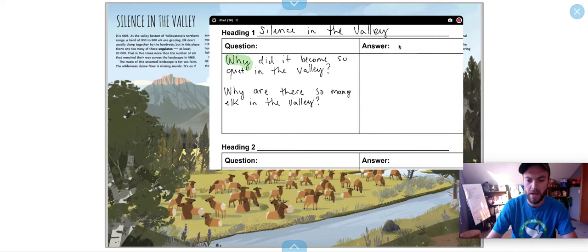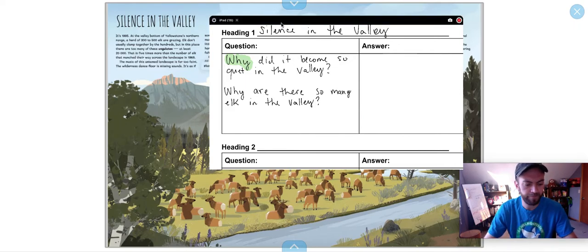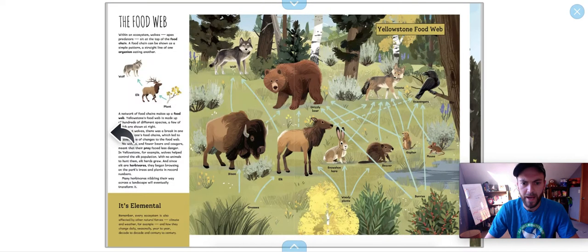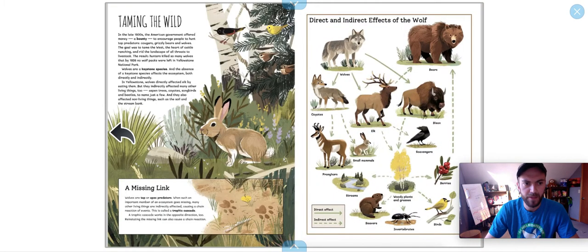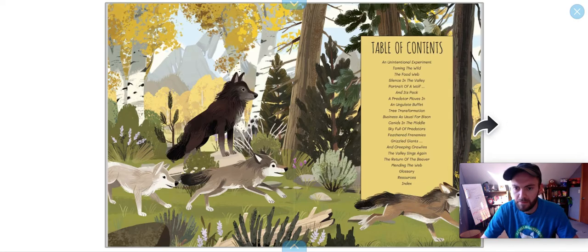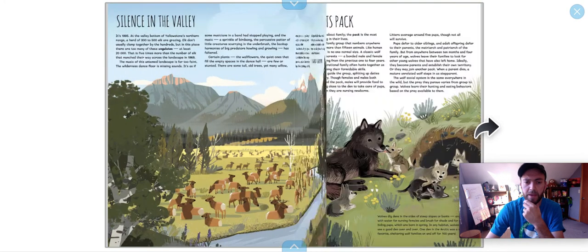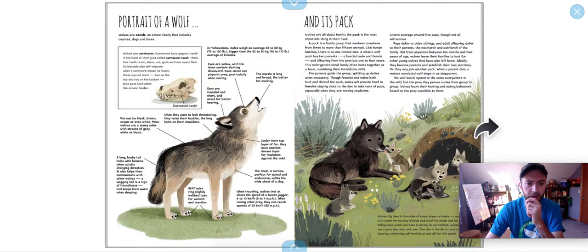All right, so I'm going to go back to my book here, and I'm going to go back to the table of contents. Let's see here. Portrait of a wolf, predator moves in, tree transformation. Oh, that sounds like a cool heading. I'm going to look for that page. Portrait of a wolf. Ooh, portrait of a wolf. This is cool. Let's learn a little bit about wolves.